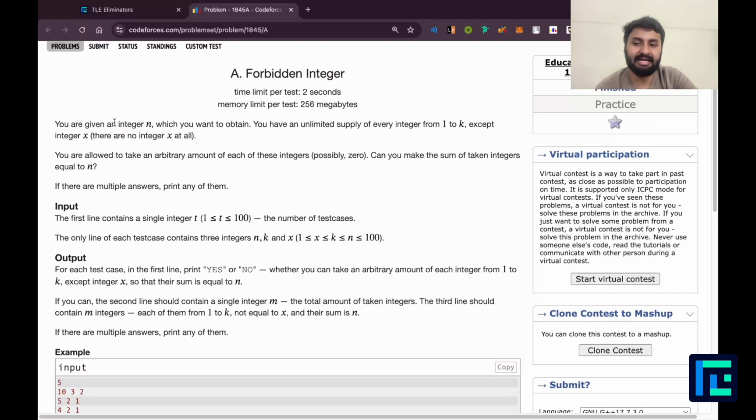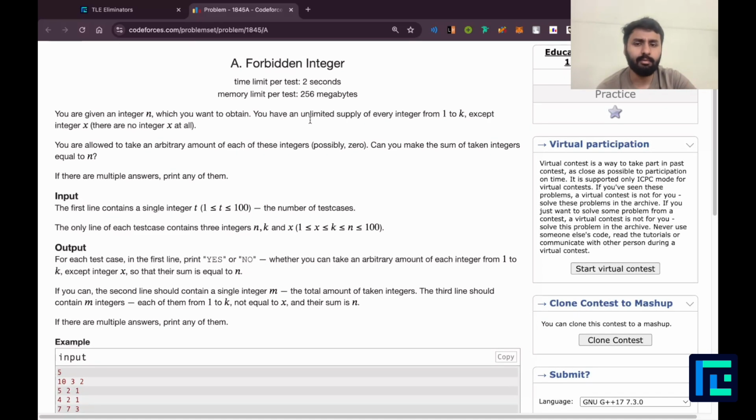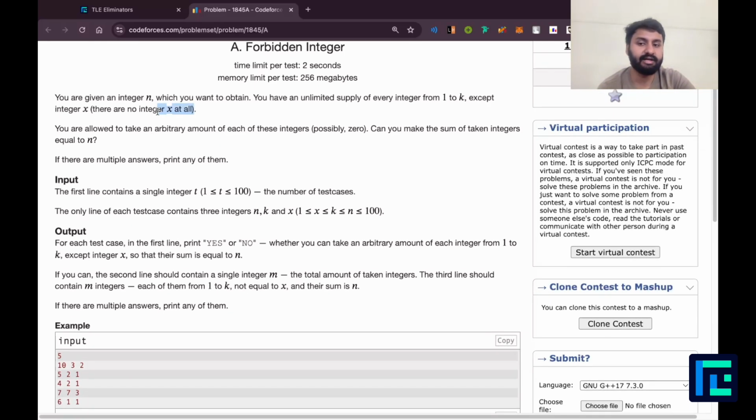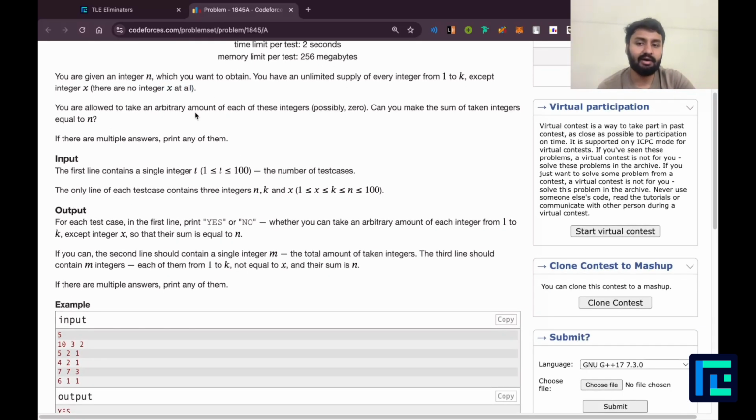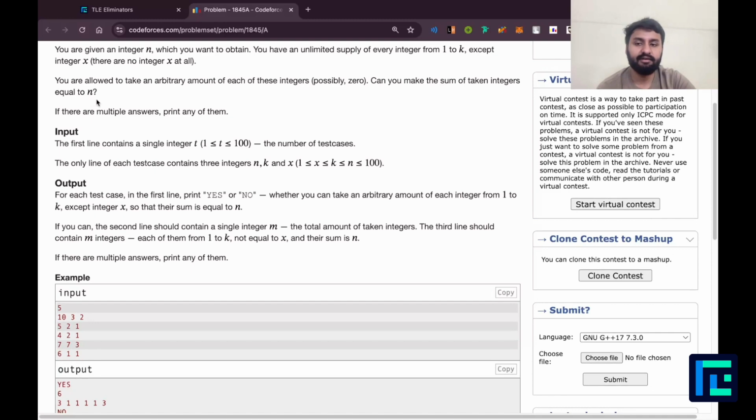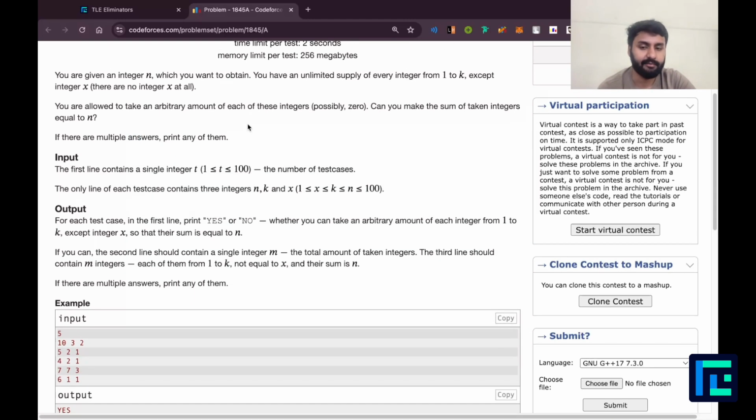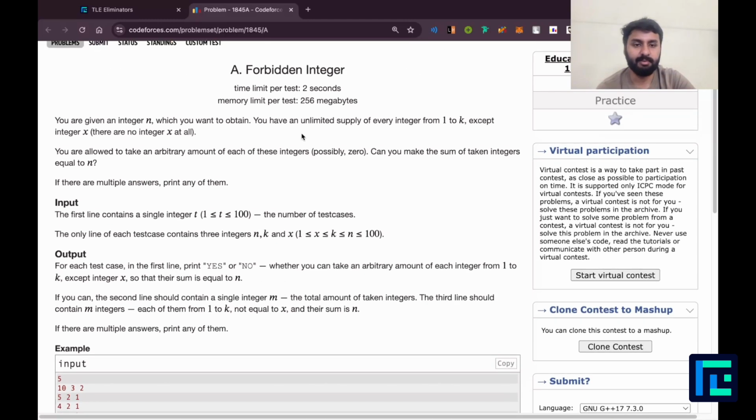You are given an integer n which you want to obtain. Now, you are given an unlimited supply of every integer from 1 to k except integer x, that is, there is no integer x at all. You are allowed to take arbitrarily any amount of each of these integers, possibly 0. Can you make the sum of the taken integers equal to n? If there are multiple answers, you can print any. Alright, so very simple problem to understand.